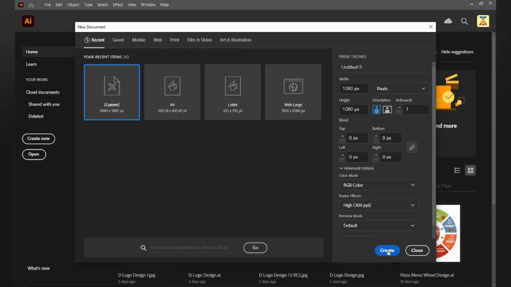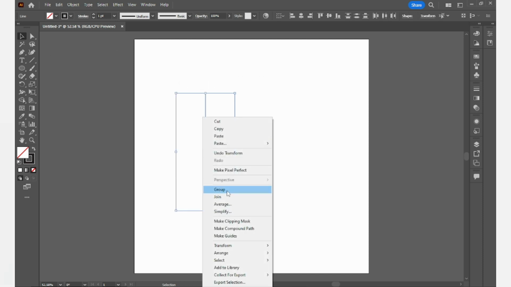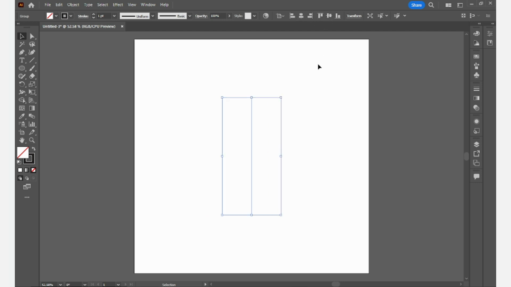First of all, I am selecting a 1080 by 1080 size artboard. Now I am selecting the line segment tool and drawing a vertical line. Then by pressing the Alt key, I am making its copy and again make another copy by pressing Ctrl D. I select these three lines and group them and align them to the center. Now I am taking an ellipse tool and drawing a circle.